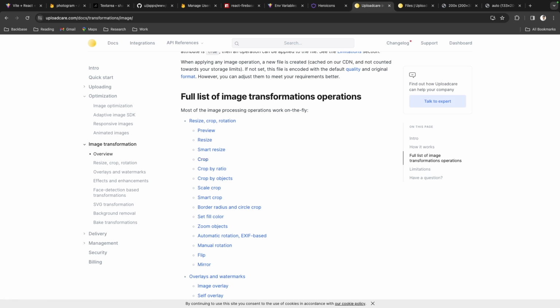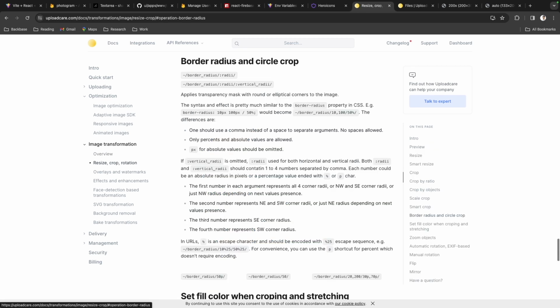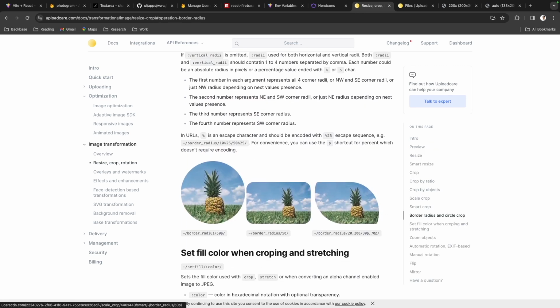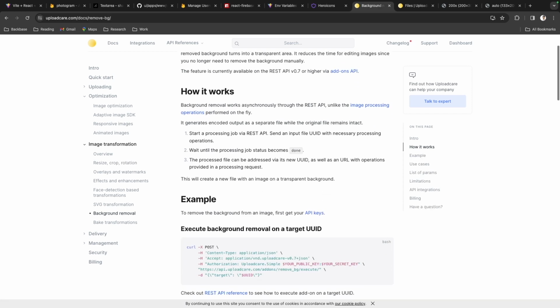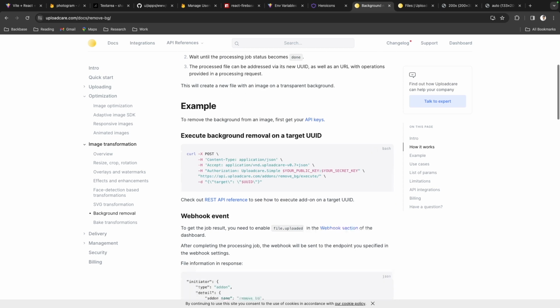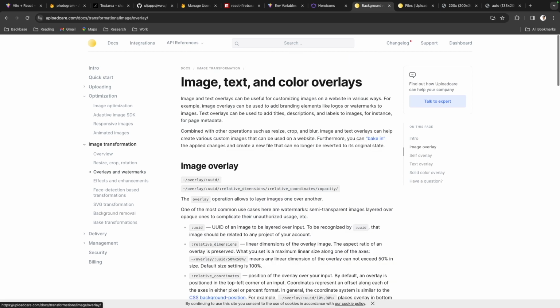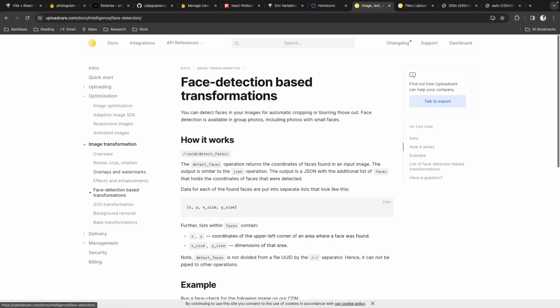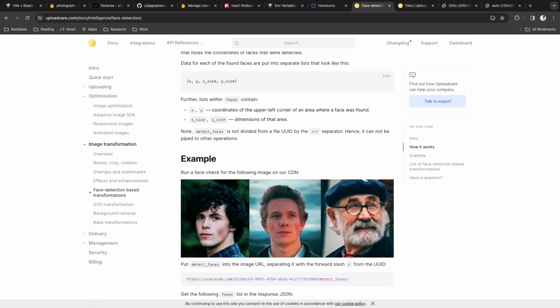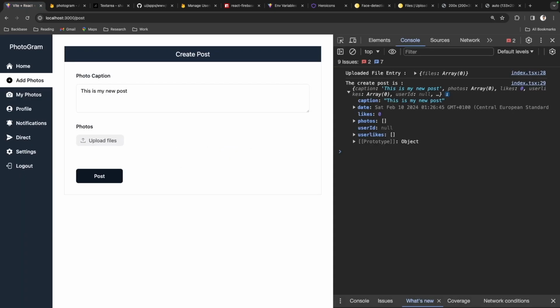One of the features I want to show you is the circle crop. If you want to implement a profile image feature, which we are going to use in our application as well, then we can directly request an image with a border radius, and we can have a circular image. We can also have background removal, which will remove your background, and you can have overlays and face detection. All right, so now let's get back to our project and continue to build that.